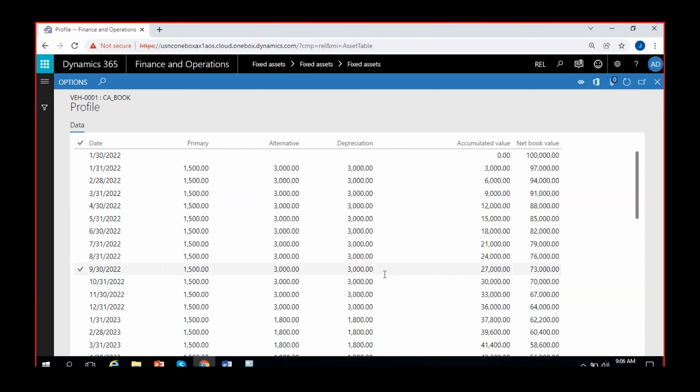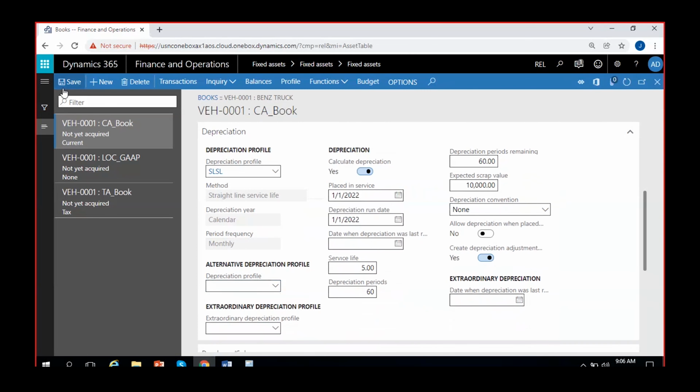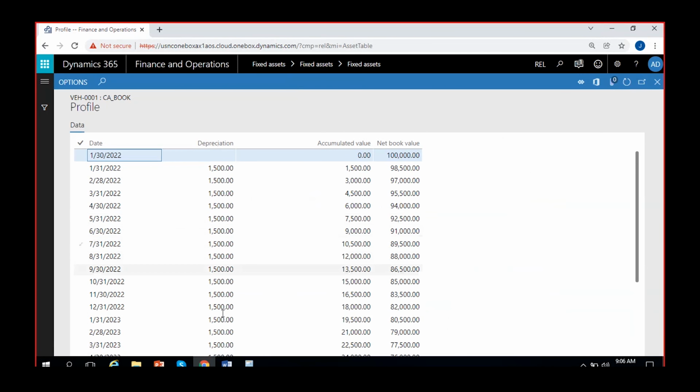If at all they maintain the alternative depreciation profile. I'll just remove this. I don't need this alternative depreciation profile. And if I go to profile again, it will not show up. See, only one depreciation is showing since I only have one profile.